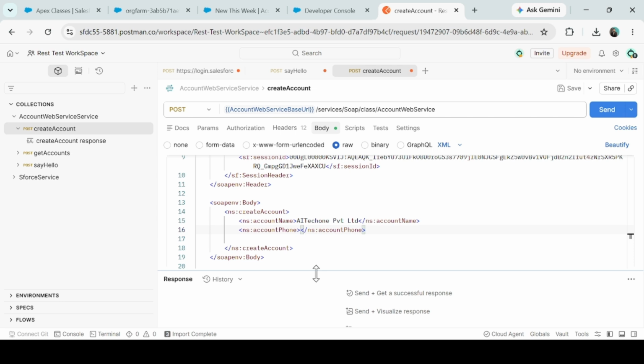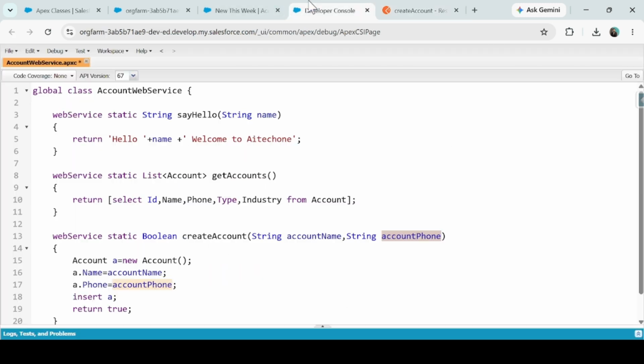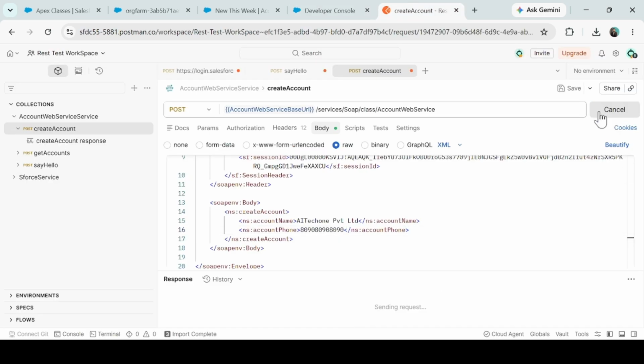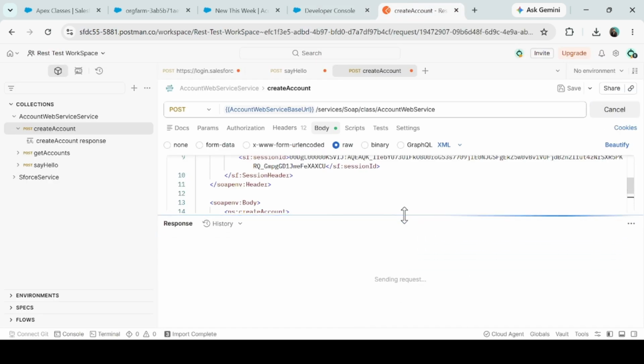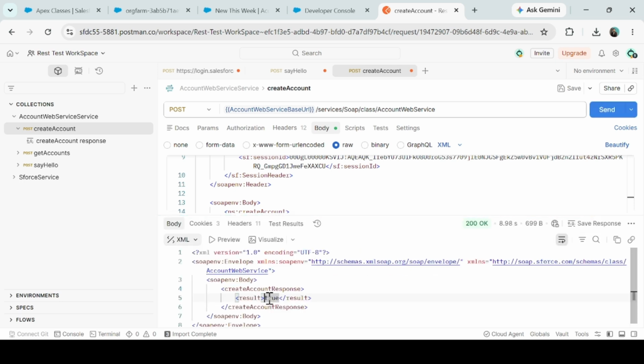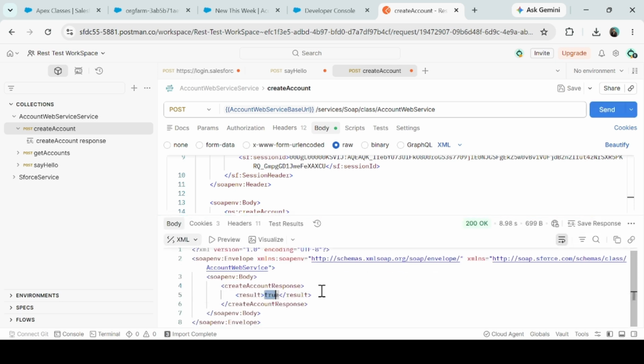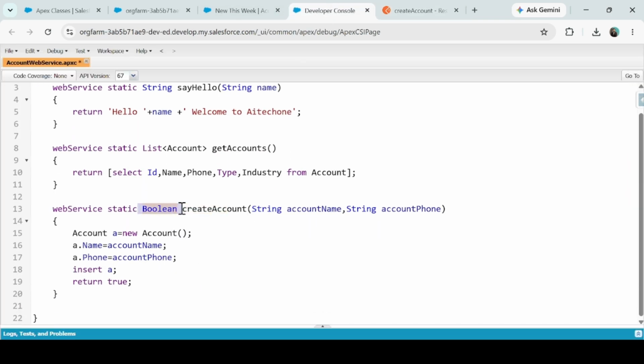Let's suppose I pass the value as 809080908090. That's all. So when we execute this, this function will get called and it will create a new account for us. When I click send, let's test it. Let's see if it gets executed successfully or not, because it is going to return true or false. Let's have a look, and you can see the result is true. That means created successfully. If we want, we can return the ID also. That depends on us, because here I'm returning only Boolean.